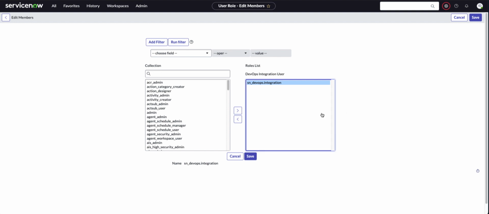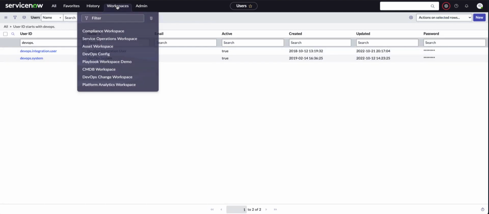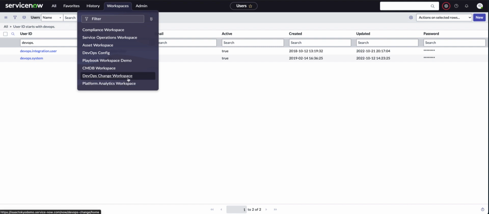The required role will be sn_devops.integration. The rest of our setup is going to be done in what's called the DevOps Change Workspace. So at the top of your ServiceNow instance, click on Workspaces, and because we have the proper plugins activated, you should now see the DevOps Change Workspace.